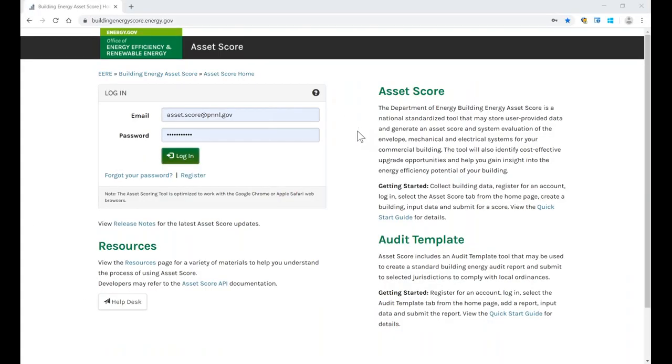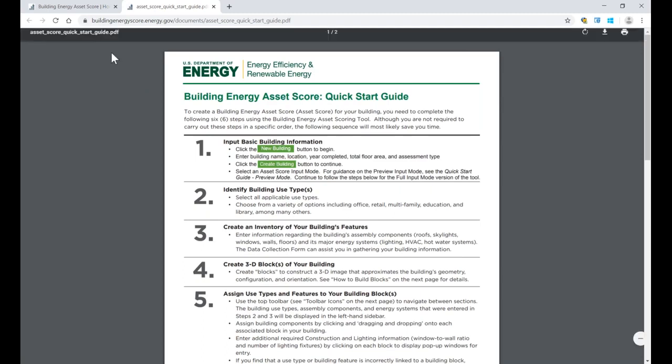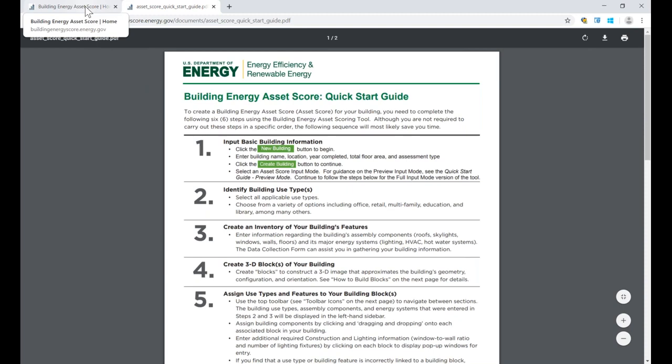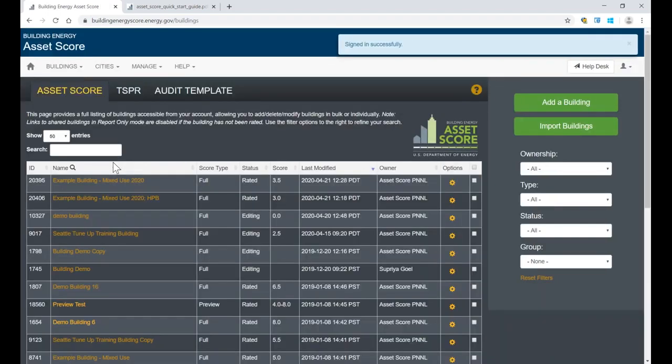And here, as I mentioned, we have our login screen and the link to the quick start guide, which is a PDF displayed here with the 6 steps where you input your basic information, identify a use type, create an inventory of your building's features, create 3D blocks for your building, assign your features, and then score your building. So I already have an account, of course, so I'm going to log in.